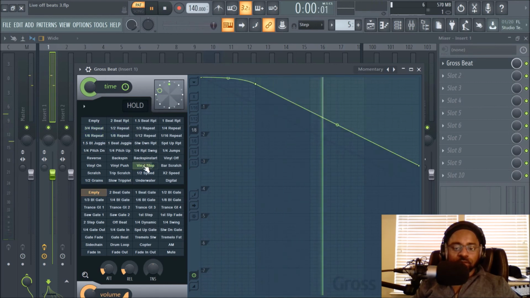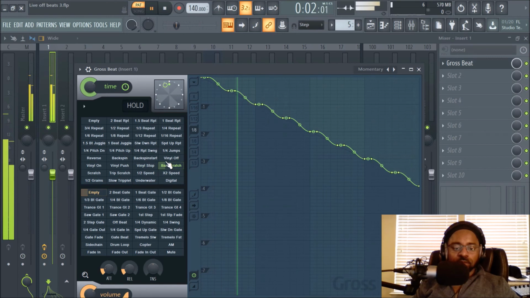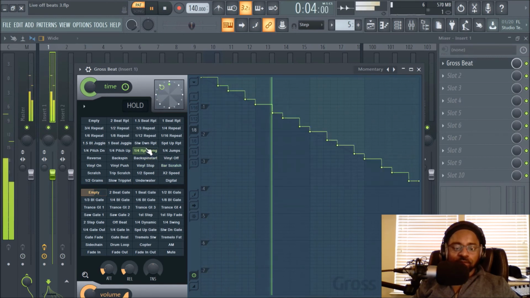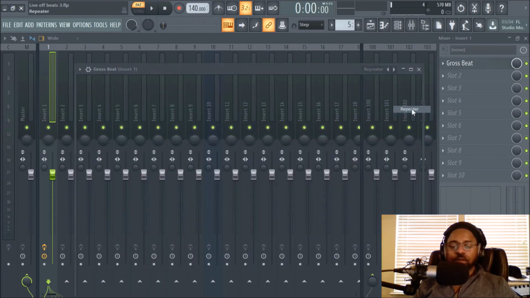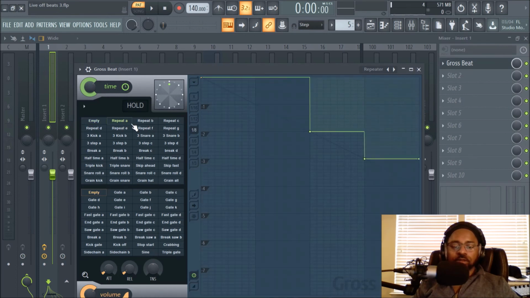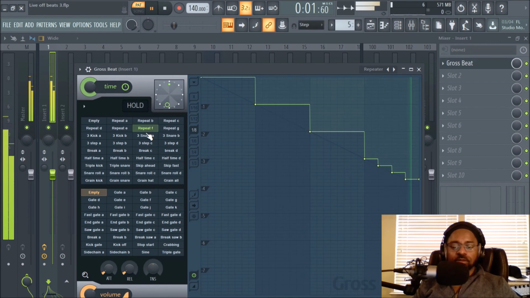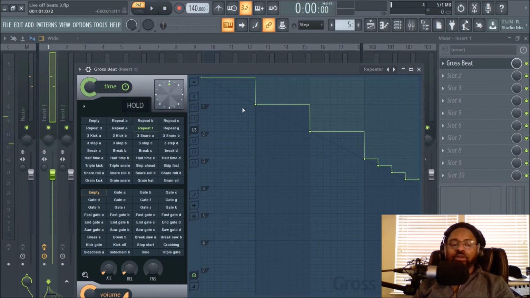But yeah, I don't think it was momentary. I think it was the first one I had. Was it repeater? Let's see what that sounds like. There we go. So you can come up with different patterns using plugins like this on hi-hats as well.